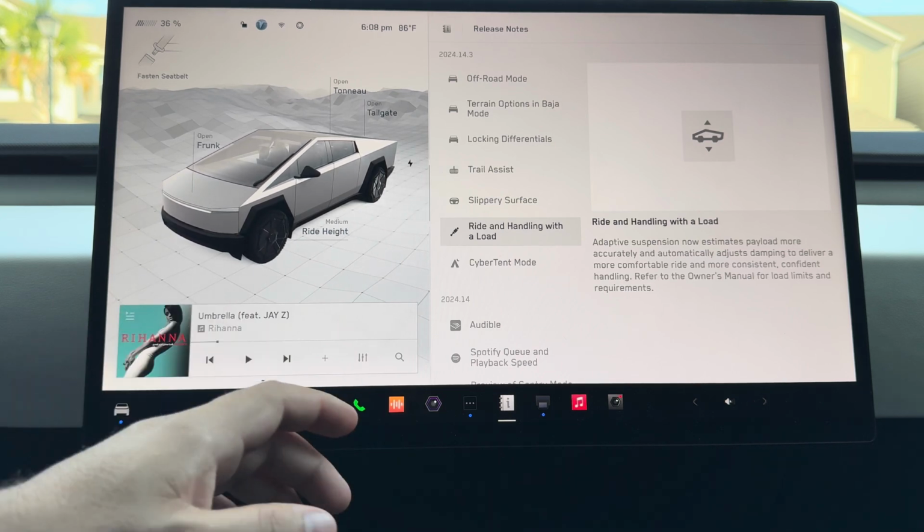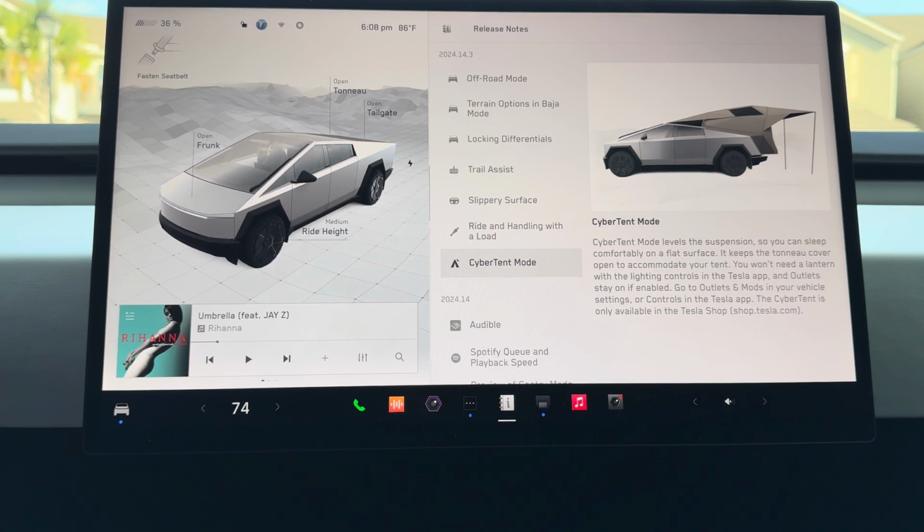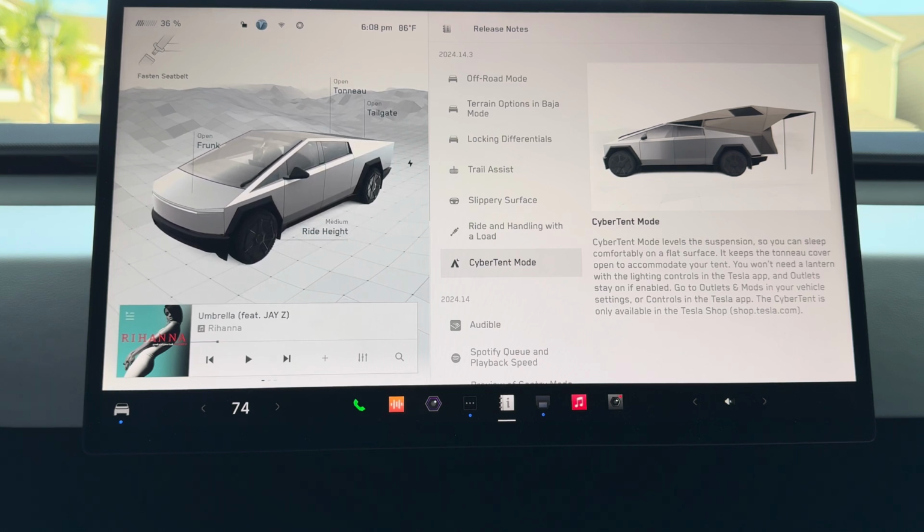For the owner's manual, yada, yada, yada again. This is pretty awesome if you did opt for the Cybertent. This is now finally included and has a separate mode for this where it says Cybertent mode levels suspension. So now you can sleep comfortably on a flat surface. It keeps the tonneau cover open to accommodate your tent.